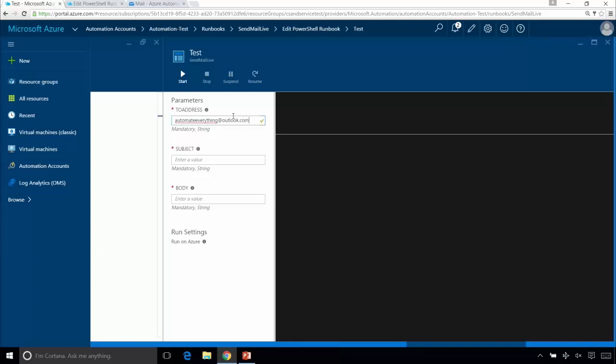automate everything at Outlook.com. Is it looking for a well-formed email address? If you just put Matt in there, it wouldn't work? We don't have rules you can put on parameters yet. Right now it's just looking for a string. And if you put in an integer or something else, it won't catch it right now, but it will catch it when you actually try to run it. That's when it would fail.